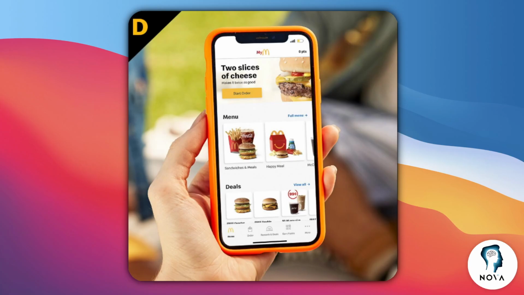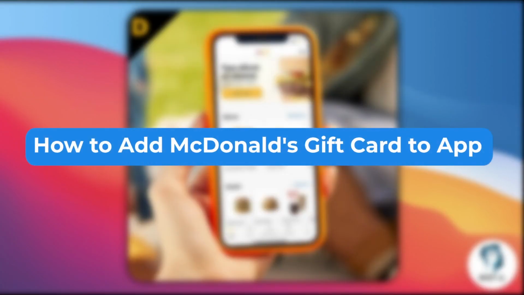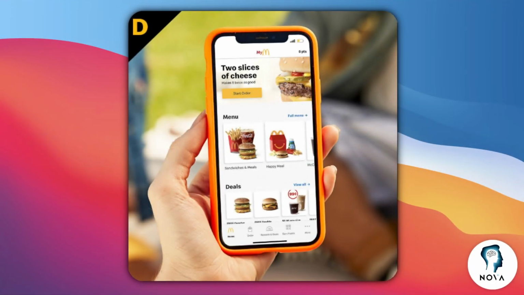In this video, I am going to show you how to add a McDonald's gift card to the application. Keep in mind that this is possible for eligible US McDonald's Arch cards. So physical Arch cards and e-gift cards can be transferred into the McDonald's app as a digital gift card. Once the balance is transferred, it can become available only in the application, and the transfer can't be reversed.